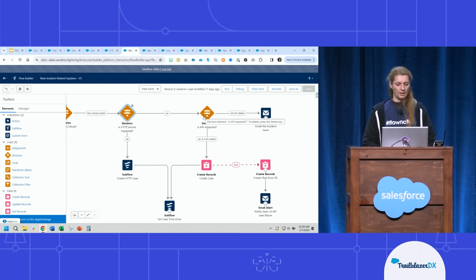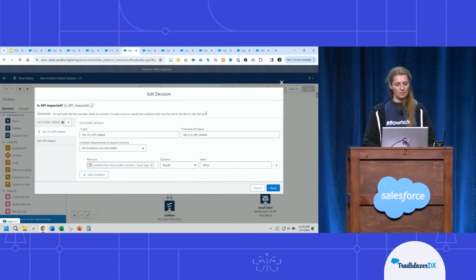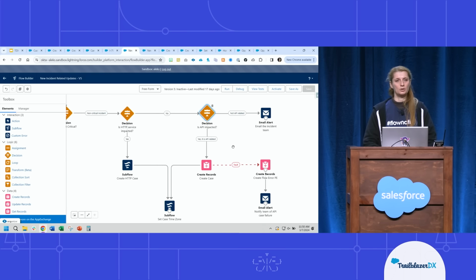and that is if this is API impacted. So we're looking at whether the issue type actually has an API value. And if it is, this time we do not run the subflow because this is the use case that we do not have in any different situation. So this is a really good example of not creating a flow for the sake of creating a flow. Create a flow when there's a need to do it.